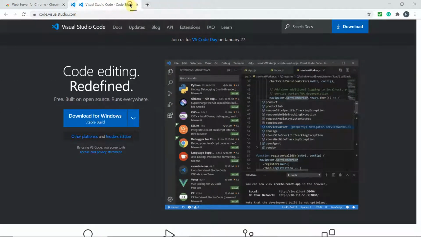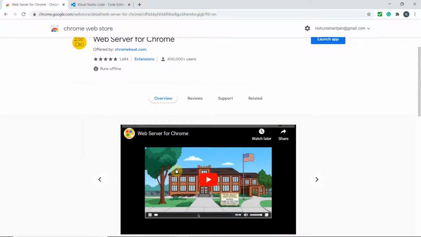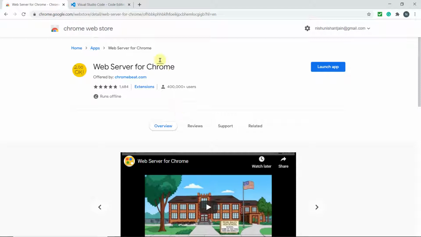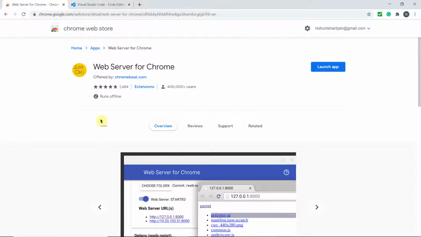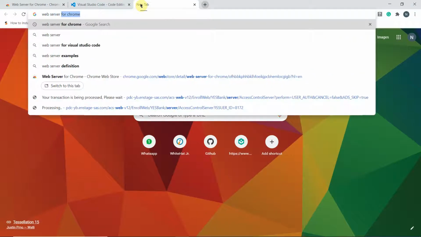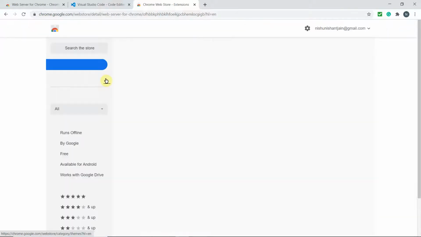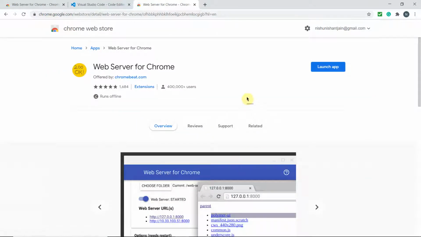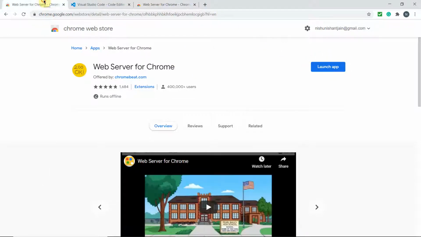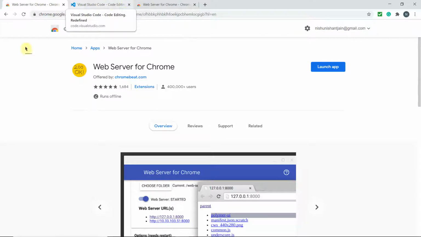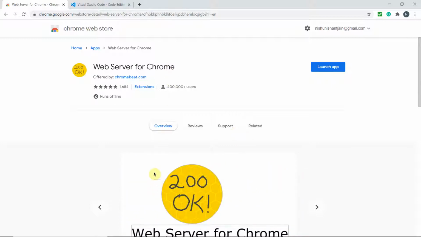Next we have to download our web server, which we need to run our project. Over here it says launch app, but for those who haven't downloaded it, it will say download. To reach this page, we just write web server for Chrome. We'll click on the first link and you'll get the page in which you'll be able to download the web server for Chrome. So that's about downloading the web server and Visual Studio.